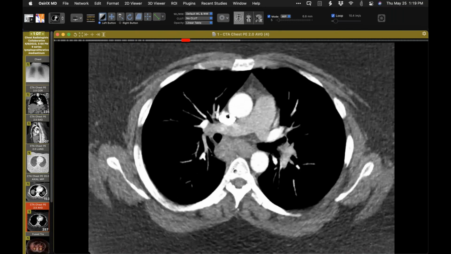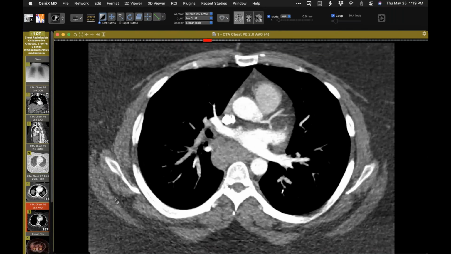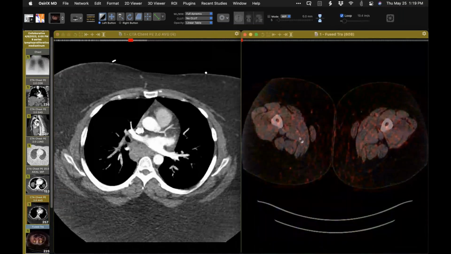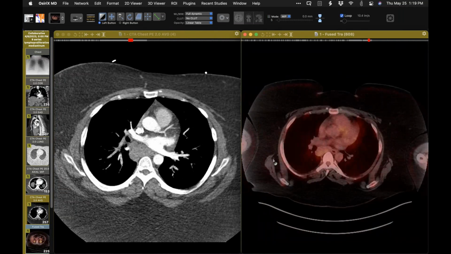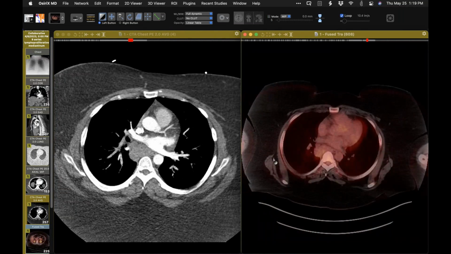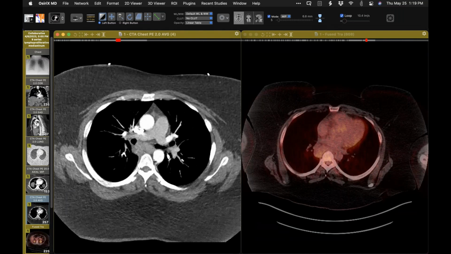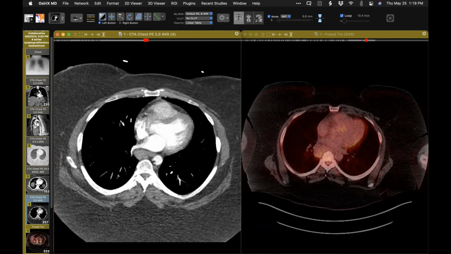So subcoronal mass. Here is the PET, and it shows mild glucose metabolism, not particularly hot. So there's a differential diagnosis for this, but anyone want to throw out, just for fun, a couple of possibilities?